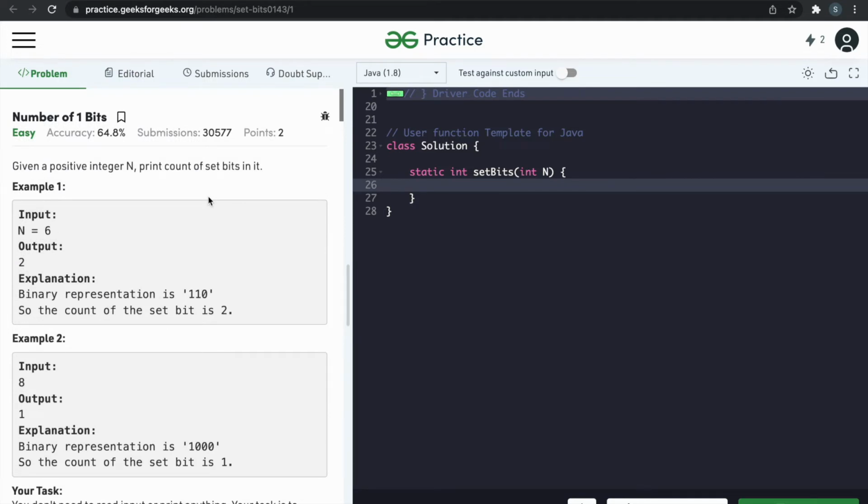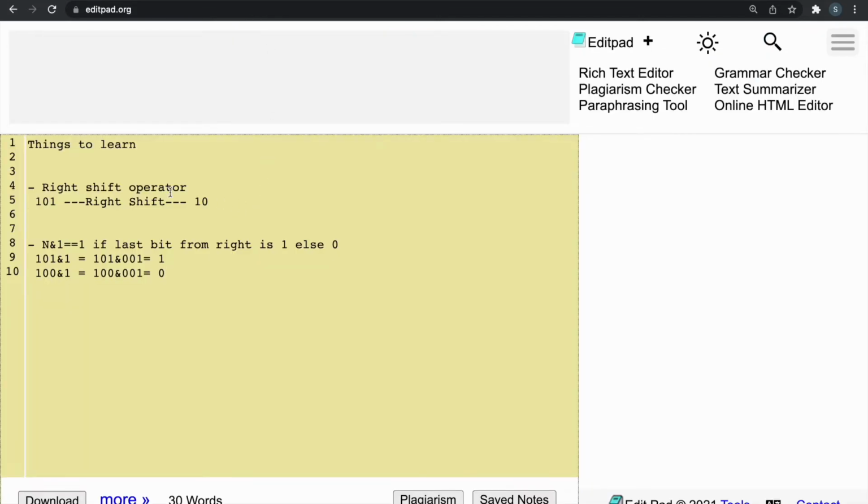Now there are a lot of ways to solve this, but the one which is my favorite is using the right shift operator. For that, you need three things to know, and those three are... sorry, only two things. My bad. So, only two things are required for that. First is the right shift operator.